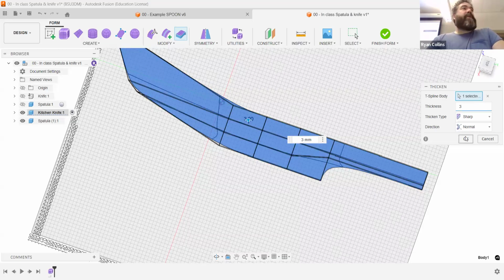It's under Modify. Modify and Thicken. It should be at the top of your bar. That kind of looks like the sponge.